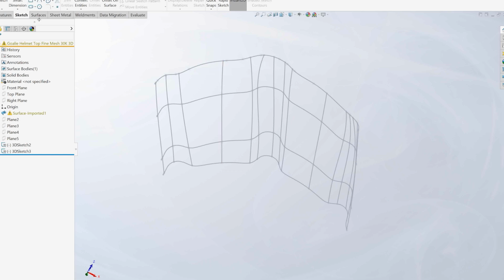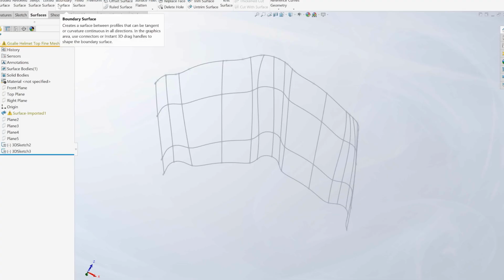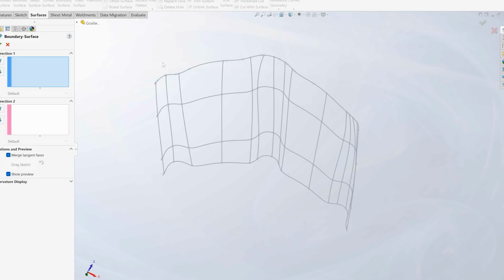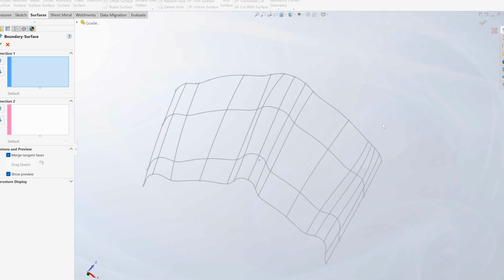So under our surface tab, the best tool I've found for this is going to be a boundary surface. Now you could do a lofted surface between here and here. A boundary surface gives you a lot of the same options as a lofted surface. It's just less specific about start and end points. So in this case, we're just kind of eyeballing a lot of this, and using direction 2 versus a lofted guide curve is going to be a little better solution.